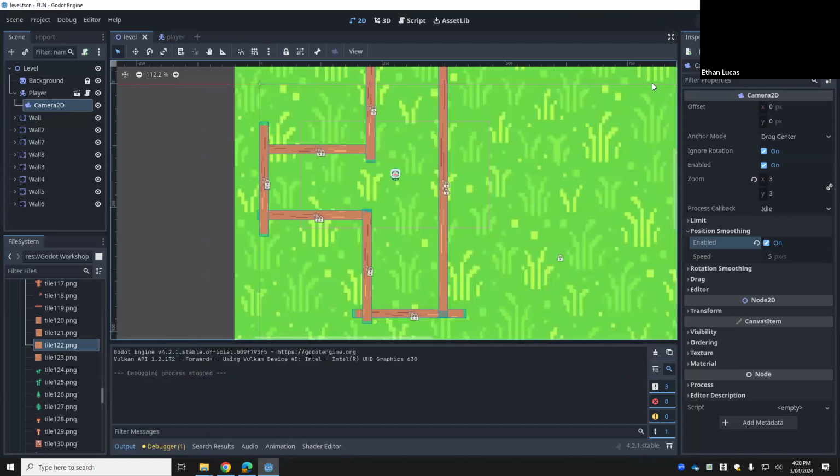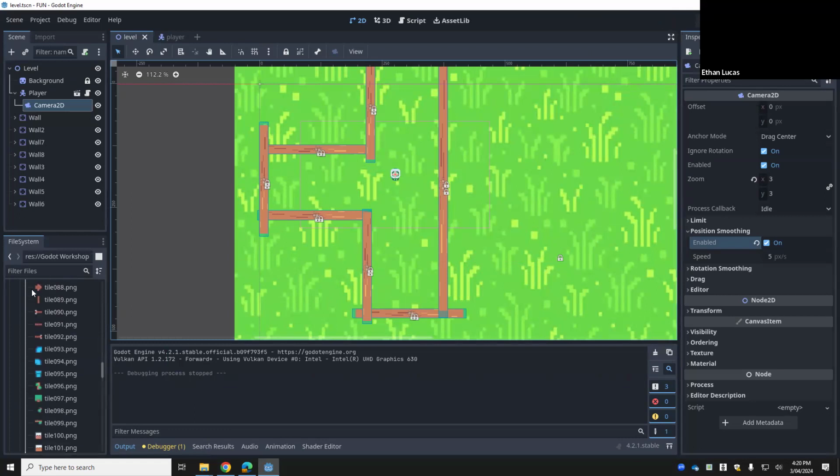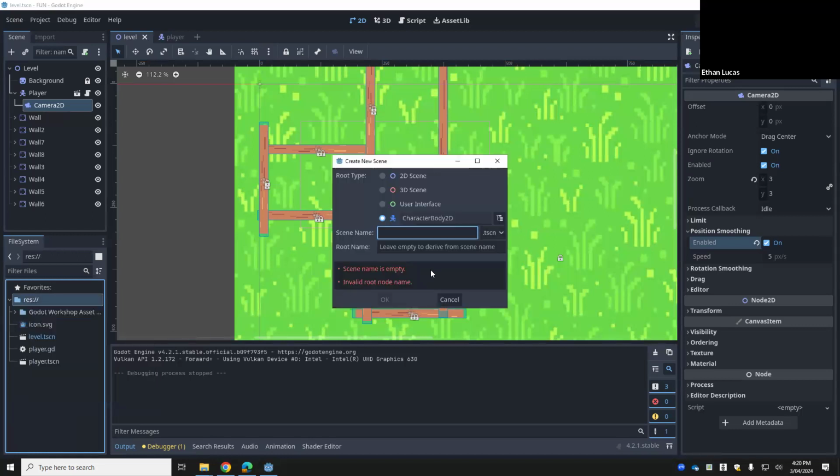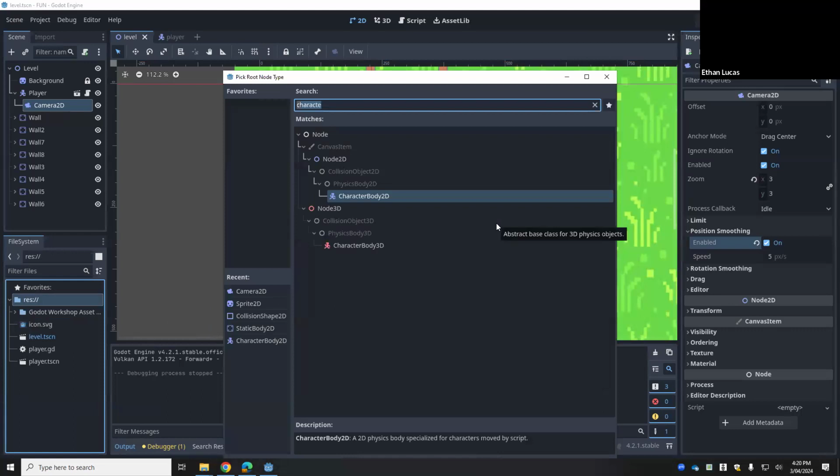All right, I'm conscious of time. So we're going to keep going. We're going to speed up. We need to make a key. Or actually, let's make the exit first. Okay. So I'm going to create a fresh scene. Everyone remember how to make a scene? Maybe have to make a scene. I'm too fast.